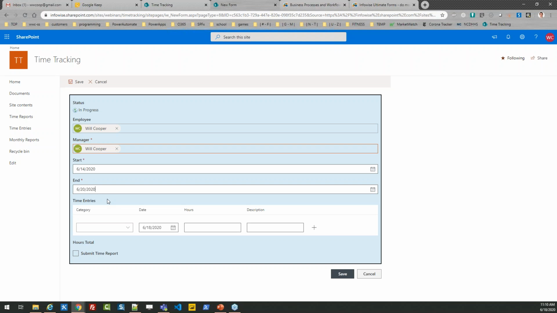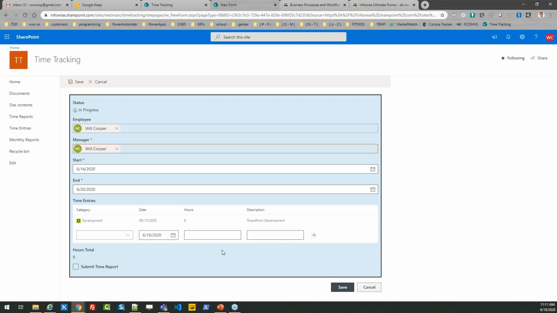What's nice is we have a many-to-one relationship. So I have a master list called time reports, and then underneath of that, I have time entries. So I'll go ahead and make some time entries now. We'll say that on Monday, I did some development and I just typed in my description and just click the little plus button and it just makes a line item entry.